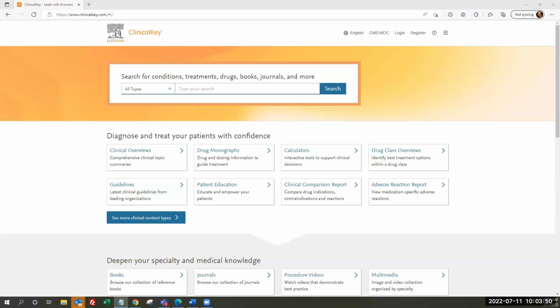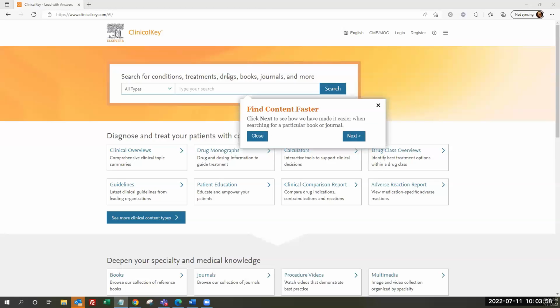But I'm not logged in. It doesn't know who I am. But I still can browse through all this stuff. I can start by searching a topic at the very top. We'll come back, I promise. And I can browse by clinical content with clinical overviews. You want to see which calculators, and then narrow by specialties if you like.